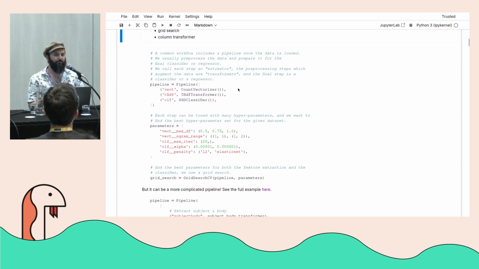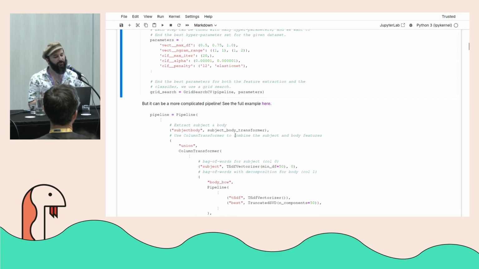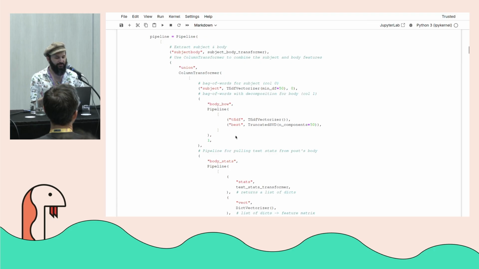And what would a pipeline look like? If I were to write a very simple pipeline, it would look like this. I'm handling some text. I have a count vectorizer, a TF-IDF transformer, and an SGD classifier. If I want to pass that pipeline to a grid search, how do I pass my parameter grid? Kind of with this syntax. I have the name, dunder, and then the parameter name. Easy. But pipelines in more real use cases could be a lot more complex.